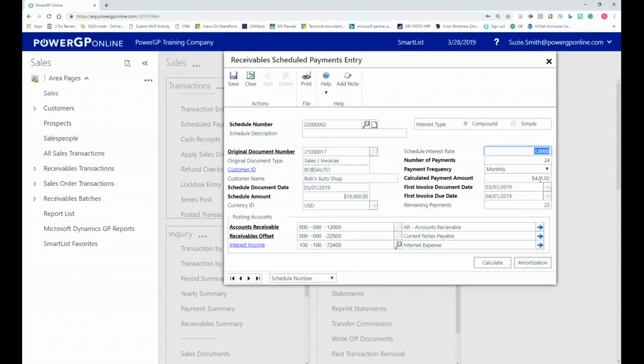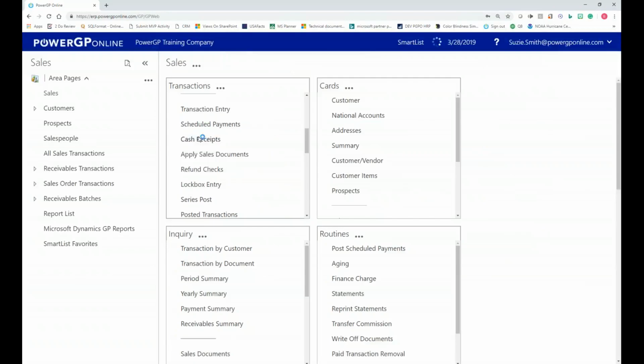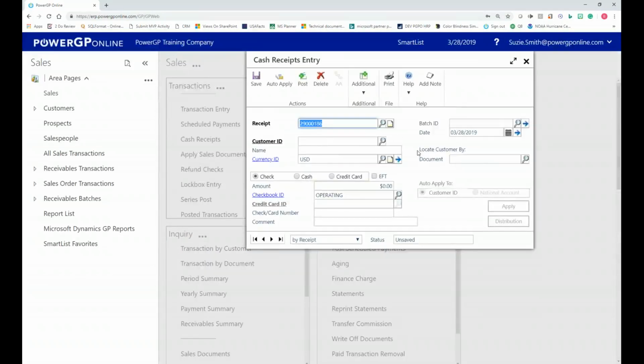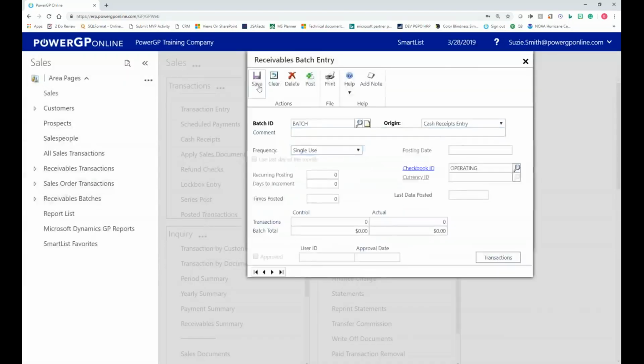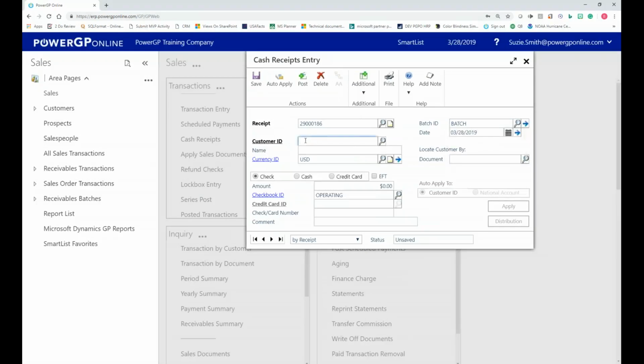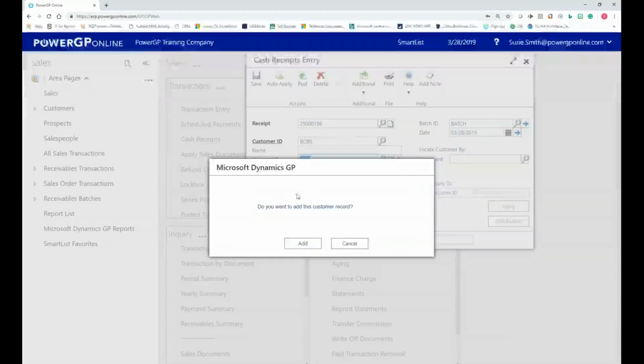So the payment amount was $421. Let's say we're going to receive a payment for $450. Okay, so I'm going to come in and do a cash receipt. And the batch I'll use, I'll just call it batch. I'm not very creative. And let's save that. And let's find Bob's Auto.